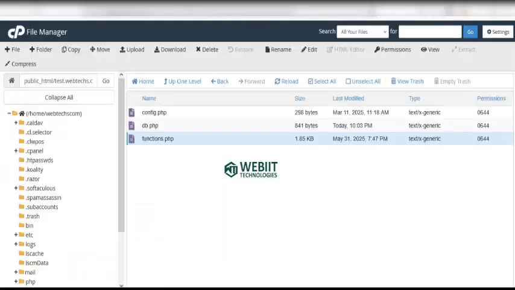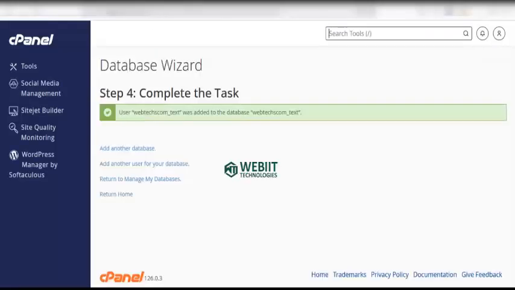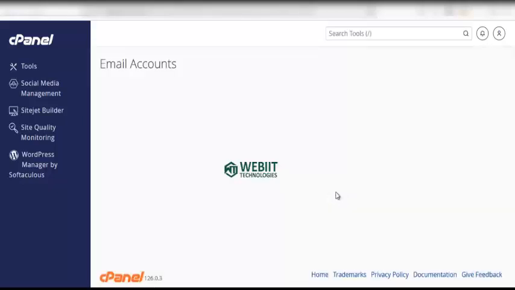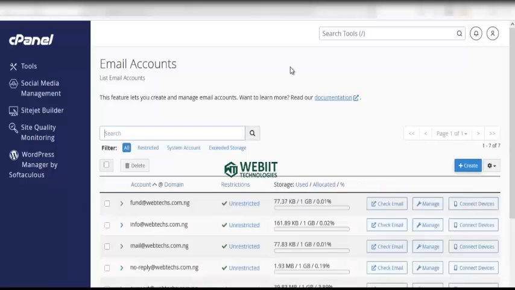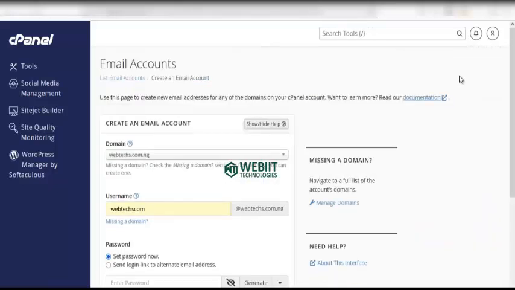All right, so create an email. Go back to this particular place and search for email. This particular one right here, email account. Click on that. Once you click on email, it takes you straight to this place, email account. So just click on create to create a particular email. If you have an email, you can just use your email. Let's click on create.